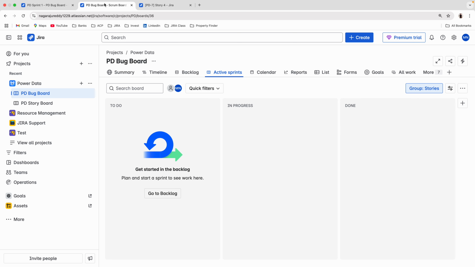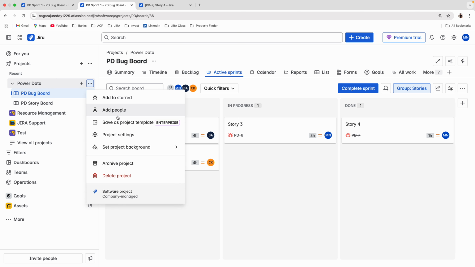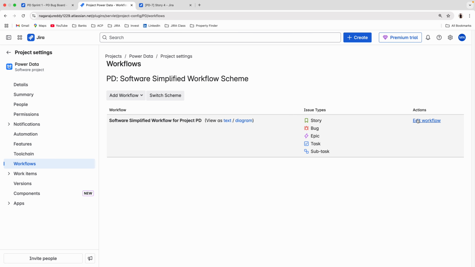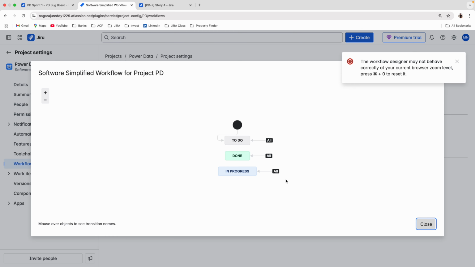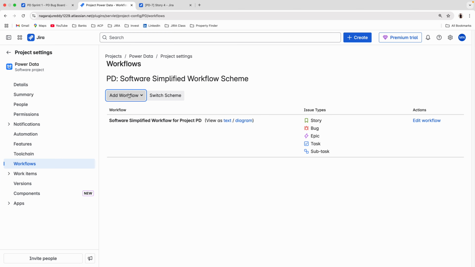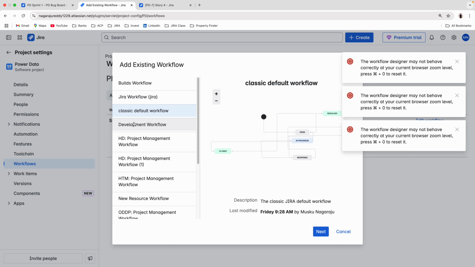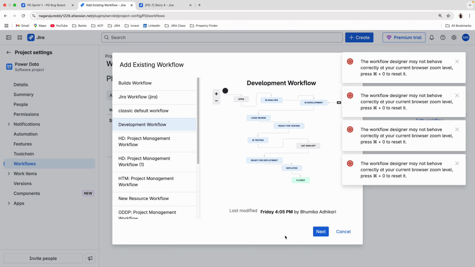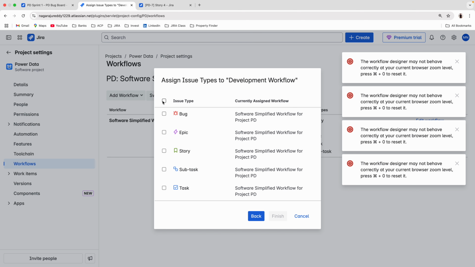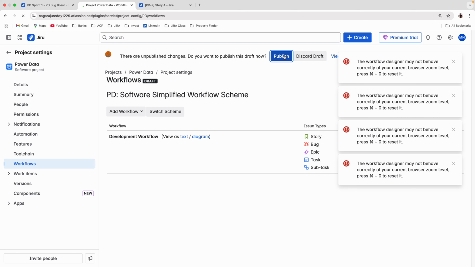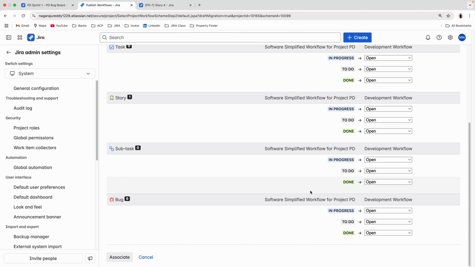But my workflow is... project settings. I'll go to the workflow. So we have a default workflow. If I click on diagram, this is the workflow. But whenever it is a custom workflow, how do we need to manage that in the board? So closed. I'll add existing statuses only. That's it. One open, in progress, reopen, closed. Okay, I'll take this development workflow. I'll associate it to all projects. Then I'll click on finish. Then publish. So it's mapping. Okay, fine.